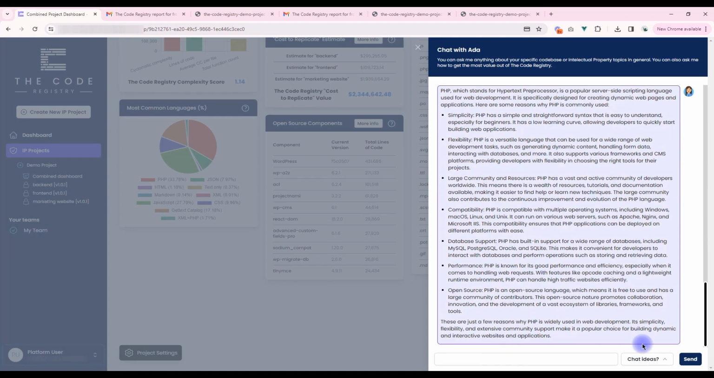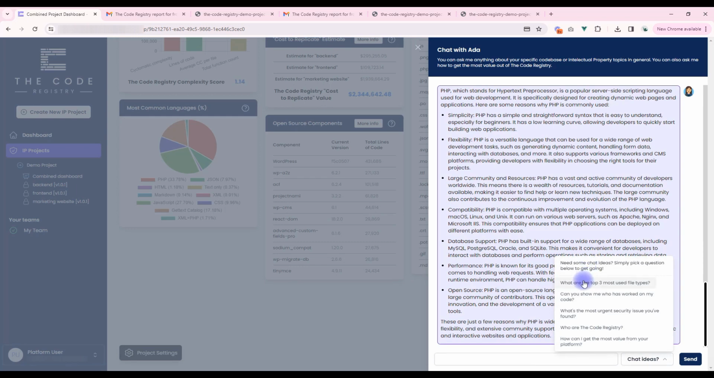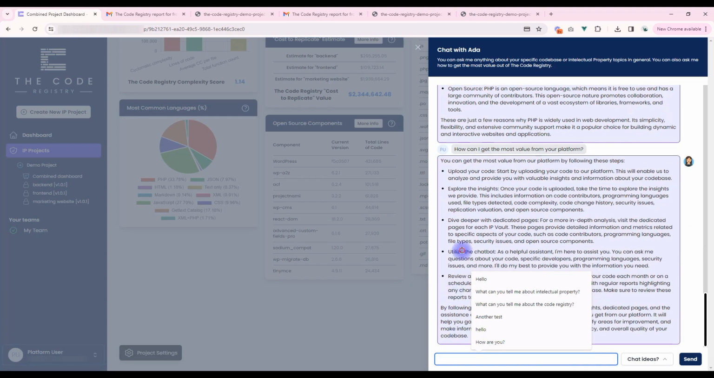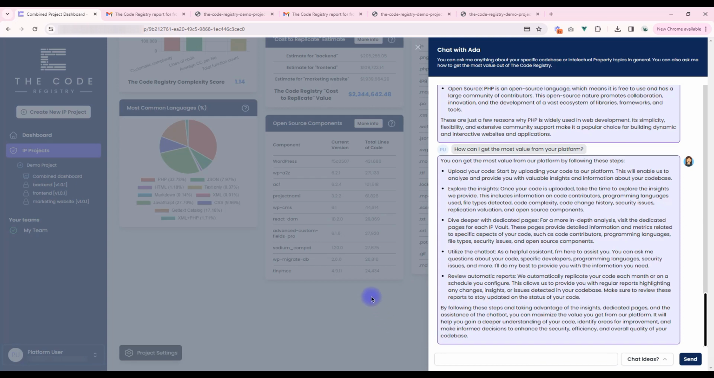And we've also given some sample chat ideas, so you can pick from some of the existing questions here. How can I get the most value from your platform? She knows what the features are of our platform and how you can get the most value out of it, and so on. But yeah, that's very cool.